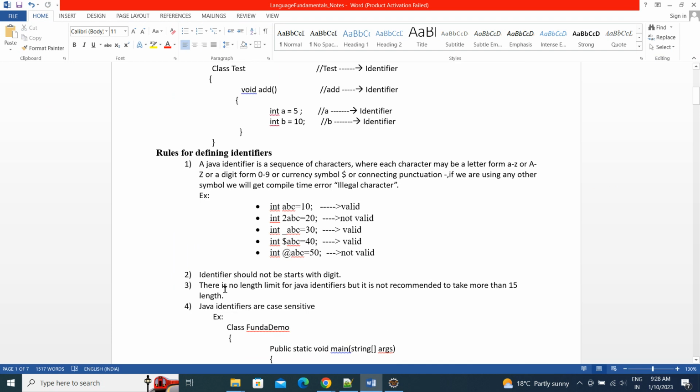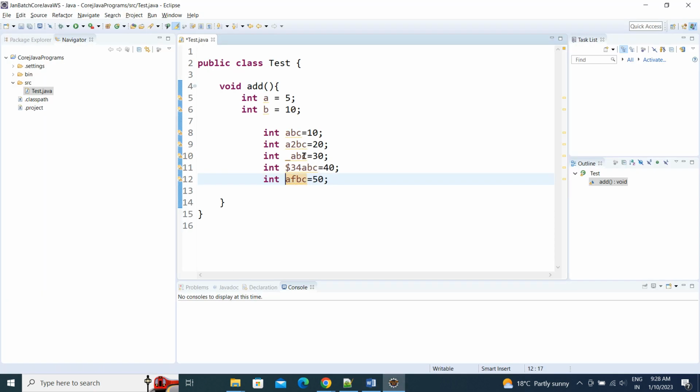Now next, an identifier should not start with a digit. If you start with a digit, it gives an error. And there is no length restriction. We can write anything, but it is not recommended to use more than 15 characters. It will not give any error, but it is not a recommended approach.